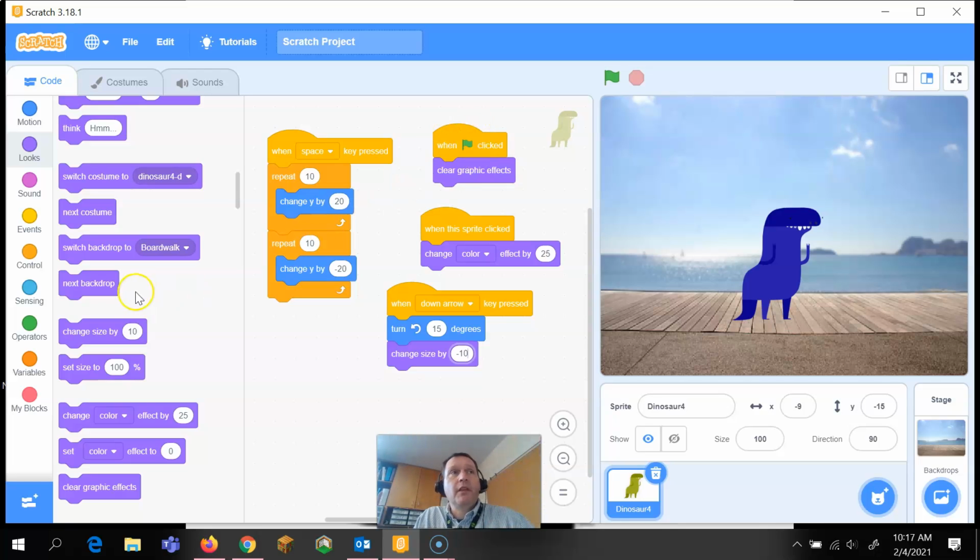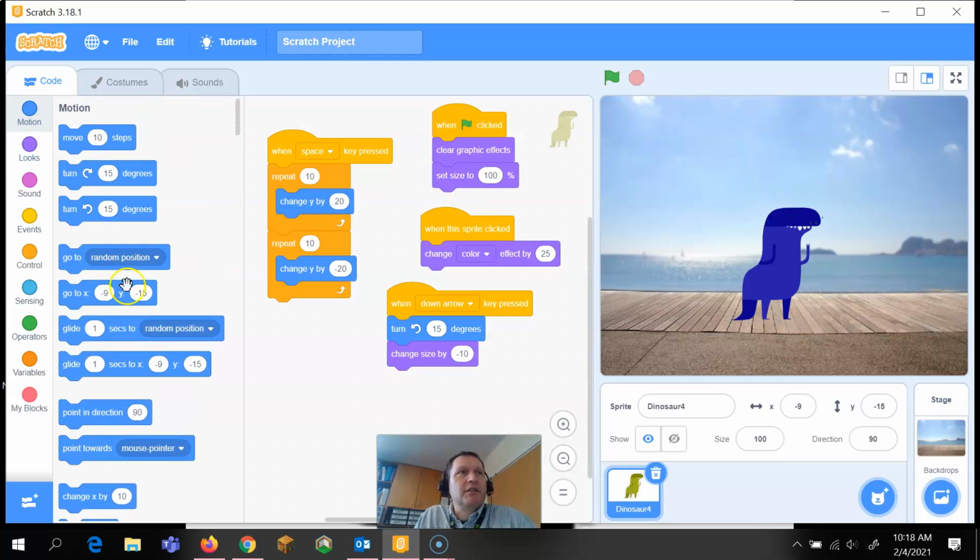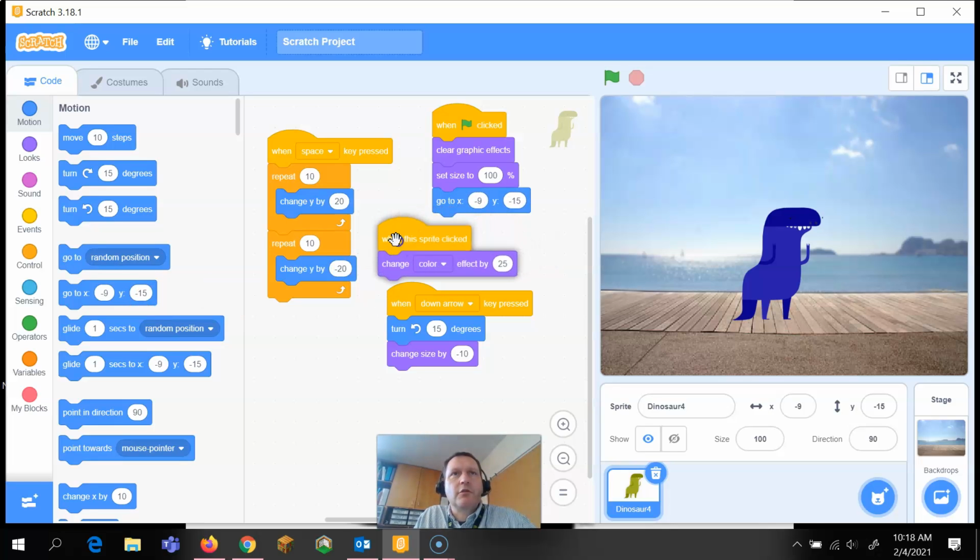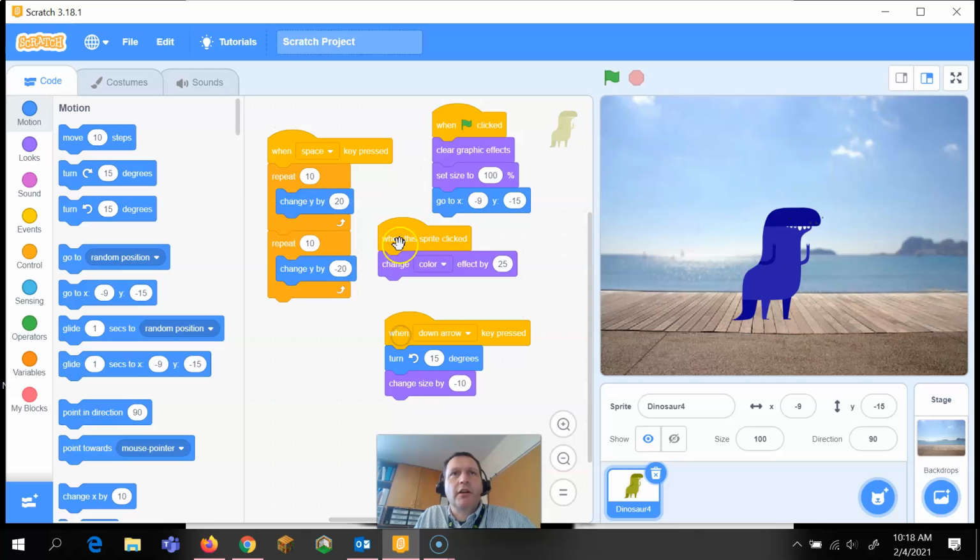Now, remember I said I like to have it so that when I click that green flag, everything goes back to normal. So if I go back to set size to 100%, I'm going to put that up there. So it's going to clear the graphics. It's going to set the size to 100%. And I'm also going to put my dinosaur right back to its location where it's at right now, which is -9 and -15 right here on my screen.